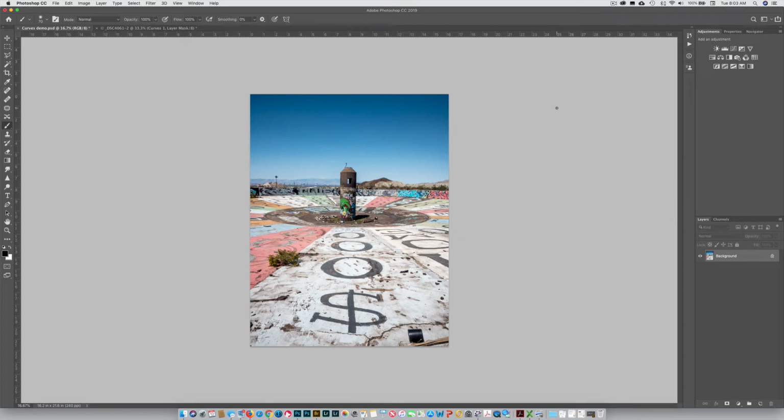Let's take a look at the curves panel and how it works. So I need to go to my adjustments panel, and here it is already for me. In the top row, in the middle, is the curves adjustment layer icon. So let's click on that, and you get a dialog here. Notice the histogram. You've got information going all the way across.